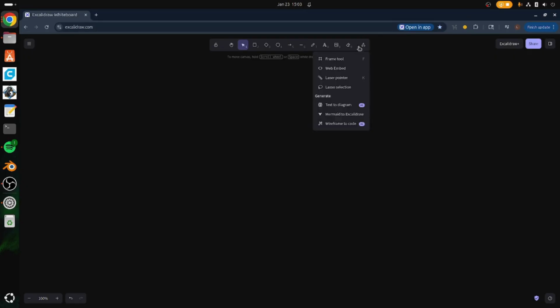So there are multiple shapes you can add. There's frame tool, web embedded, laser pointer, lasso section, text to diagram, generate, mermaid to Excalidraw, wireframe to code. This is the lock button. That's like if you do not want it to change. Usually when you draw a line, it'll switch right back to the pointer. So this is just to navigate around.